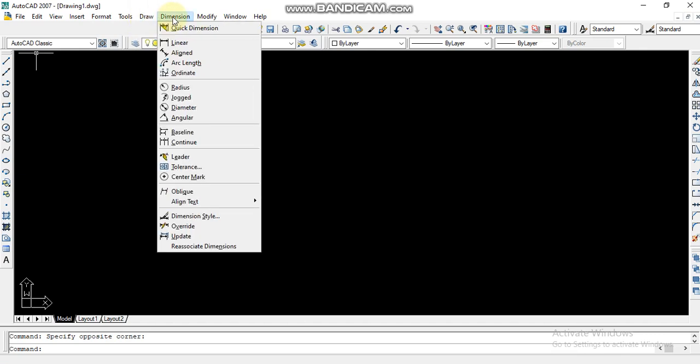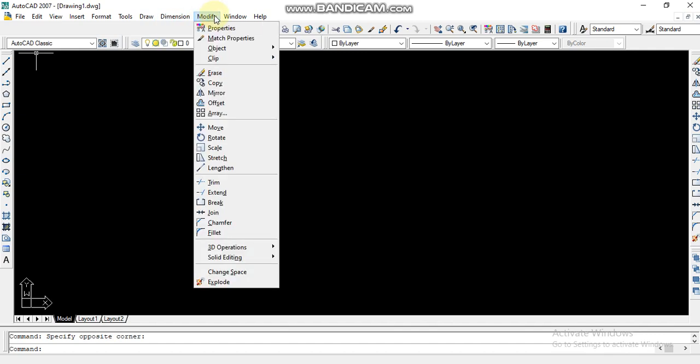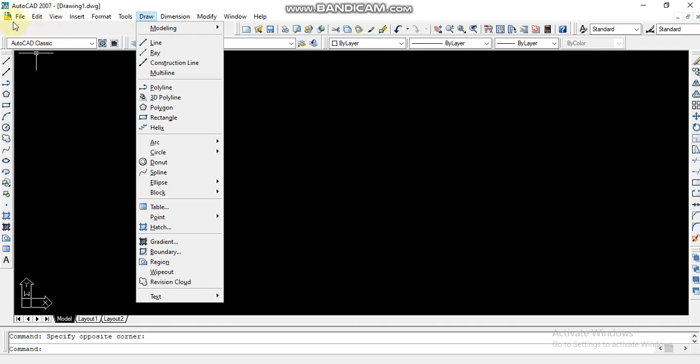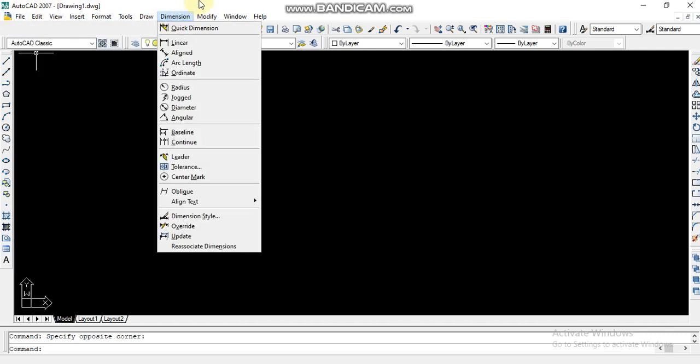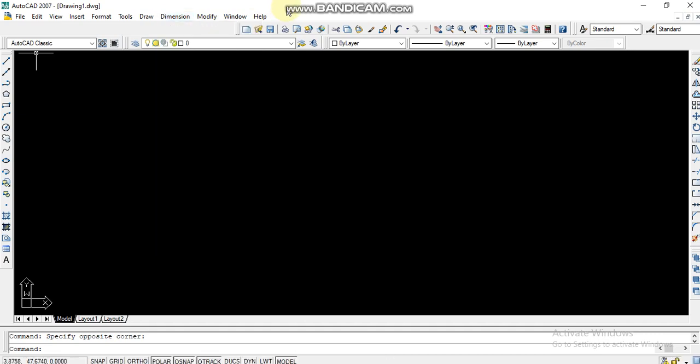In the dimension menu, it will help you to dimension, to size, to locate or to specify the drawing that you have drawn using different toolbars. In the modify menu, it offers you several options which will help you to change and rectify your drawing according to your requirements. All these toolbars will be discussed with you in the coming lectures, and inshallah you will be able to use them as per your own requirement.